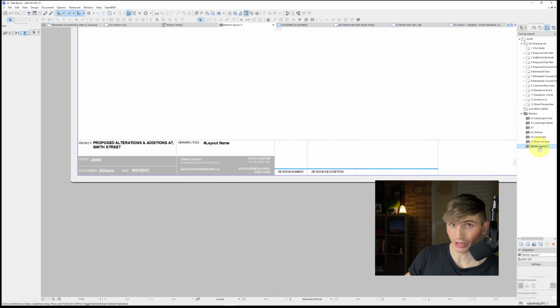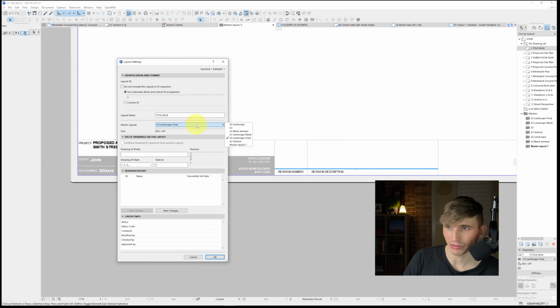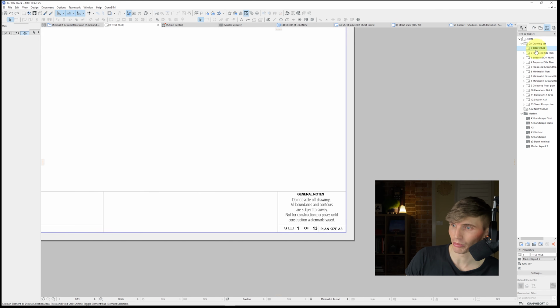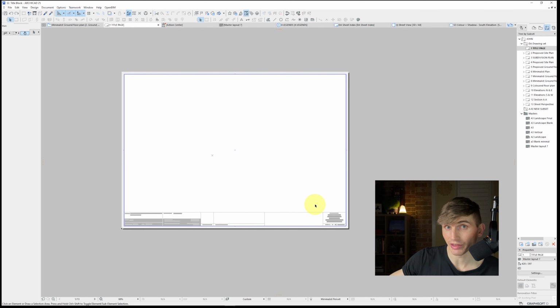Now that we've created our master layout, we'll want to apply it to our pages. To do this, we'll just right click on our page and go to layout settings. And from here, we can select our master layout. So the one that we've just created was master layout 7. We'll click and we'll go OK. So from here, we'll double click on this title page here. And now this will have everything that we've just created.